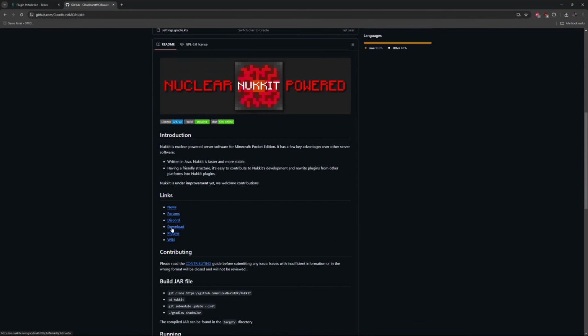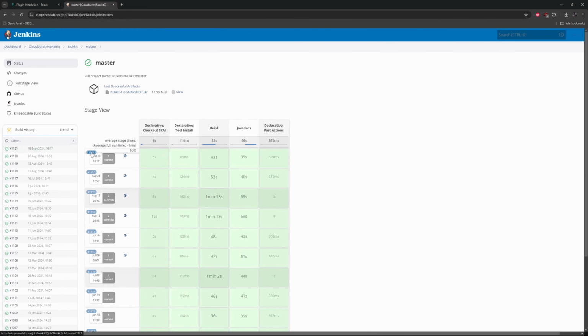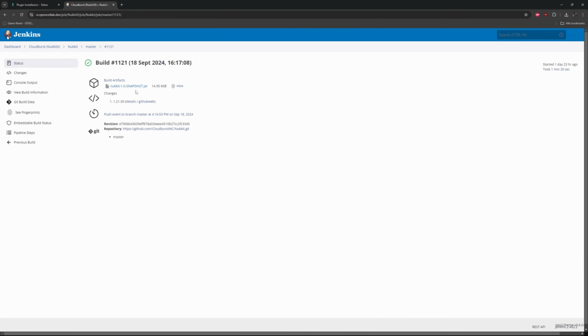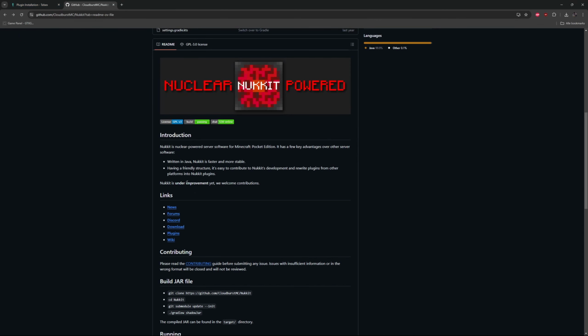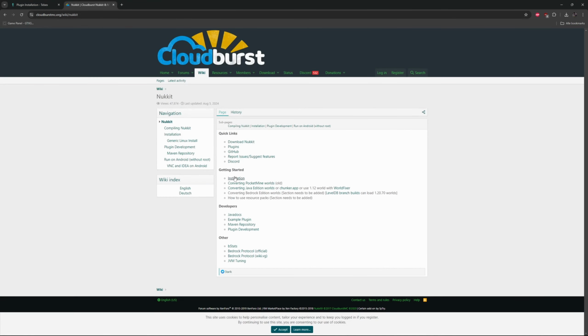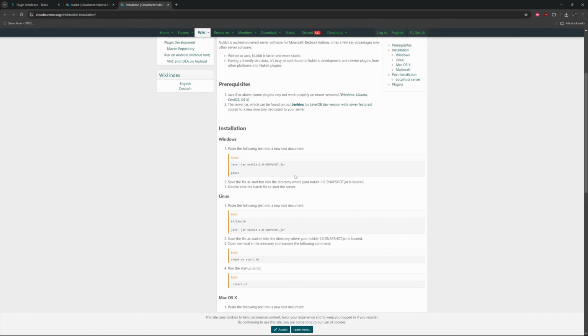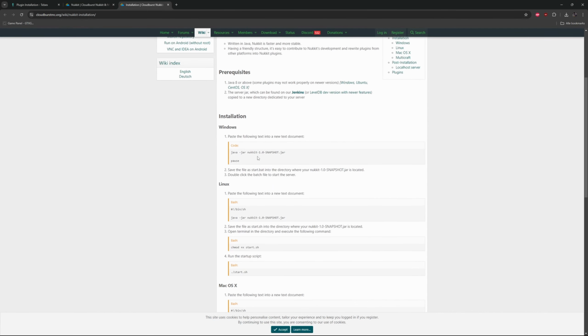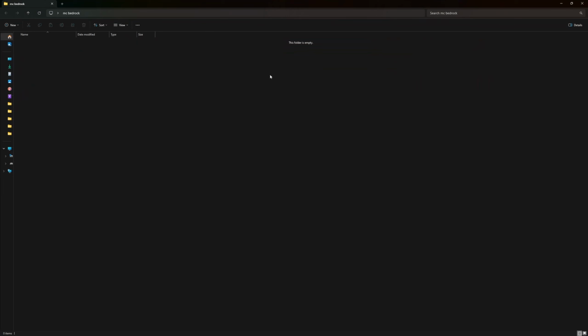When scrolling down, we can click on download. By clicking on the number over here, we can then download the latest version. Going back and going to the wiki and going to the installation information, for Windows, the only thing we need to do is create a bat file and put this in the same folder where we have our jar file located. So as you can see, I already have a folder. I'm going to put the jar file we just downloaded inside of the folder.